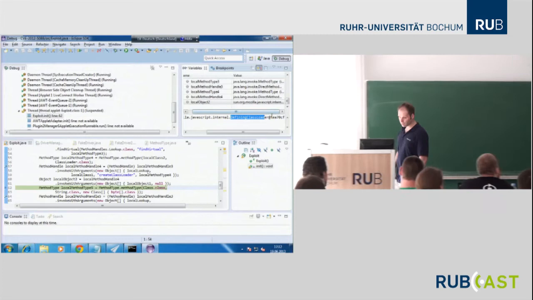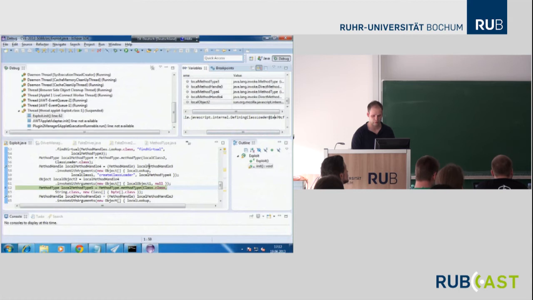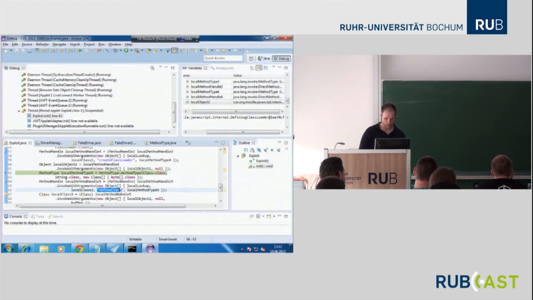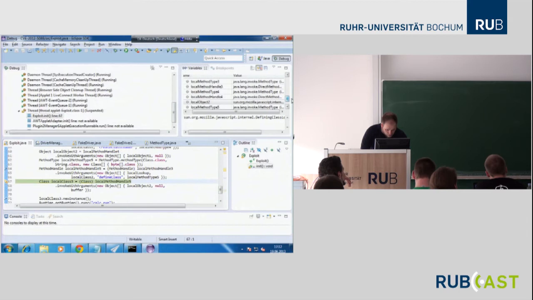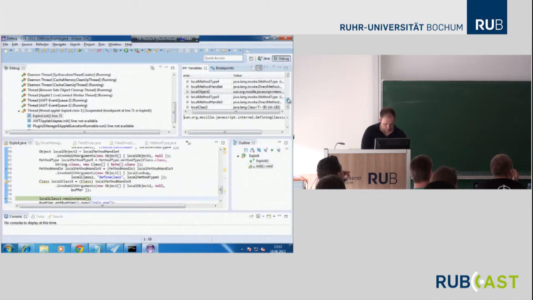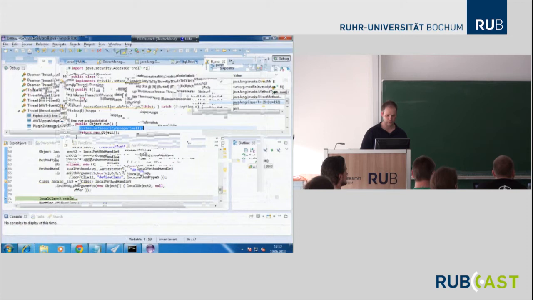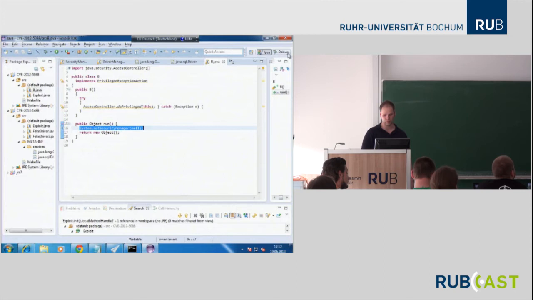So it's the typical syntax, class name, and then add address. And from this object, we want to call the define class method. Next step. So, and now we run it, and we see after calling the define class method that we have in local class a class B. And the class B is exactly the class which we want to have. It's the B one, it's our exploit code, which disables the security manager.